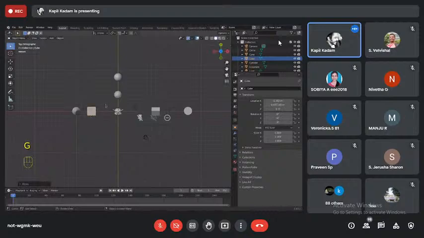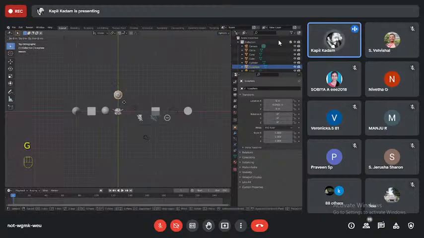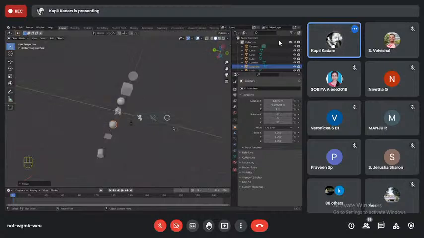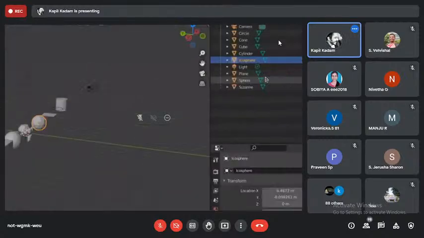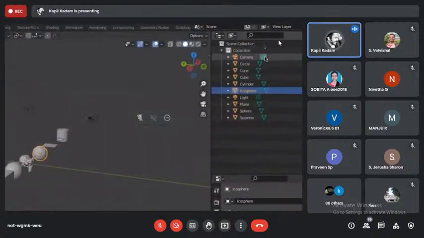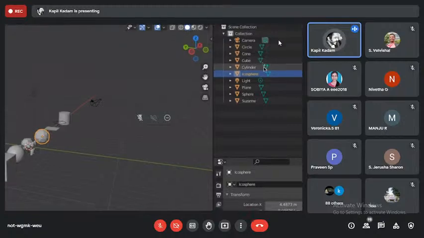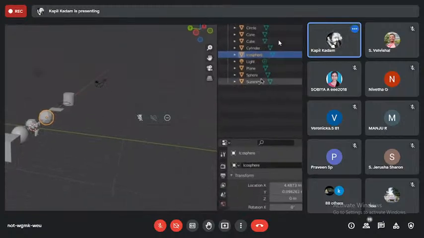G, move. Select, G, move. Okay. So can you see that I have put them almost in one line. So here you can see that all are appearing. Correct? You can observe this camera, circle, cone, cube, cylinder, all the objects.